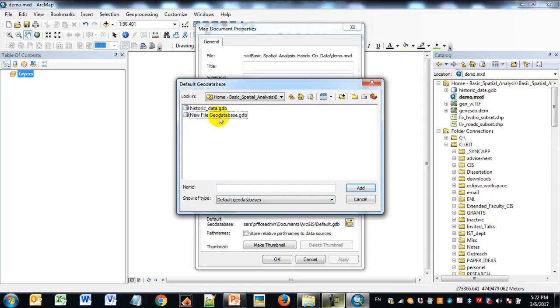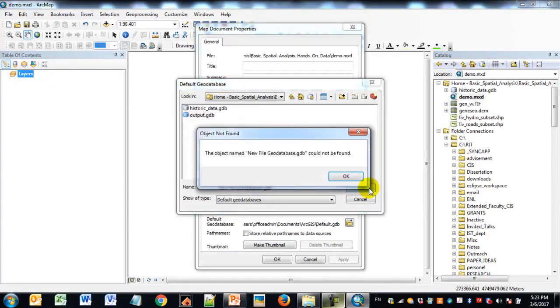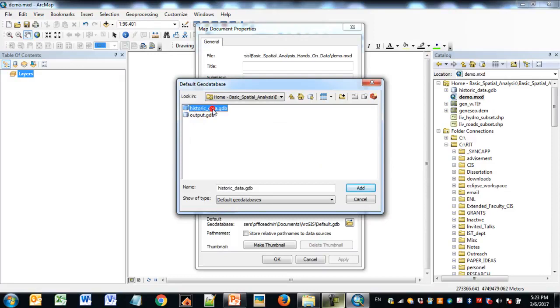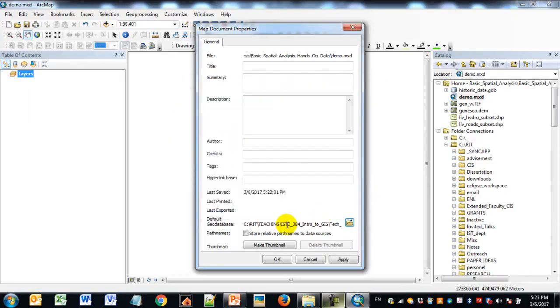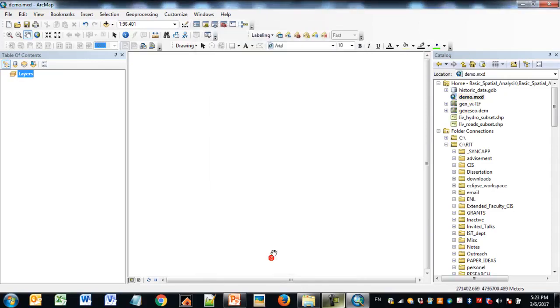I'm going to rename it and call it Output. It's a little tricky with the clicks here: rename it, click off, and click back on it again. And you can see it changes it here. I'm also going to store relative path names that'll make sure that all of my data stays relative to my MXD in case I need to move it. So we've got that set up.